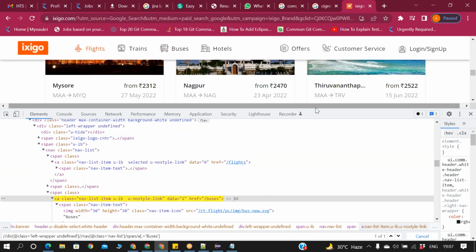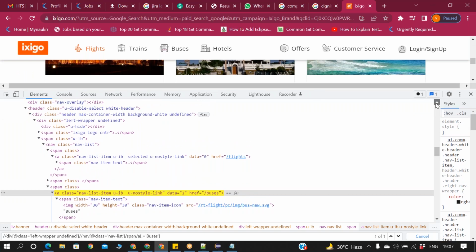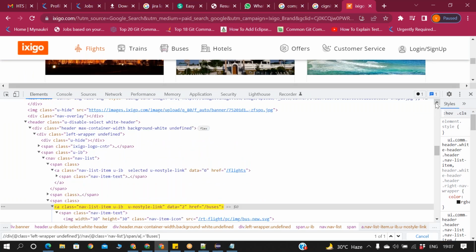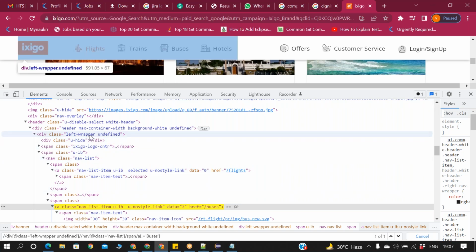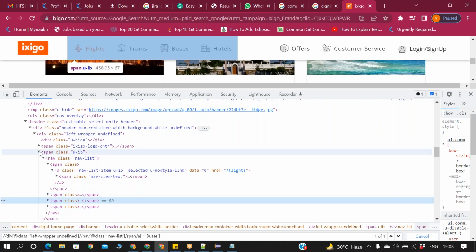Navigation left to, I am going to take the options. Where I started finding the object? From parent. Where? From here. Left hand wrapper. Inside that, there is a navigation list. Inside that, there is a third option, buses text is there. This is the span of text 3.